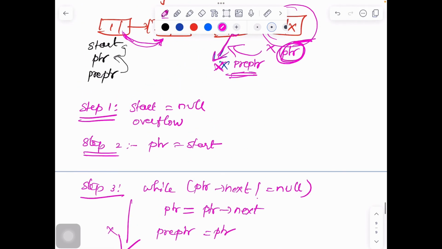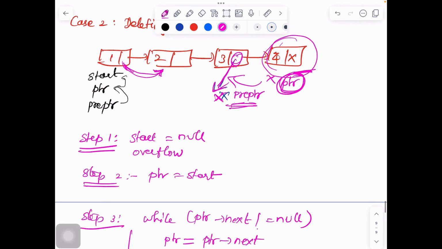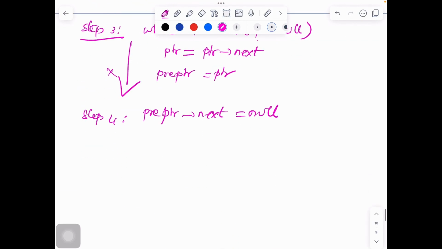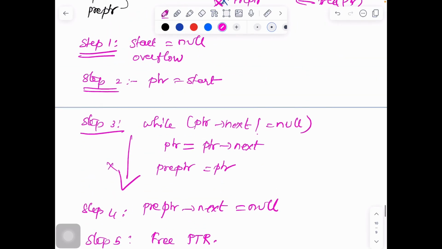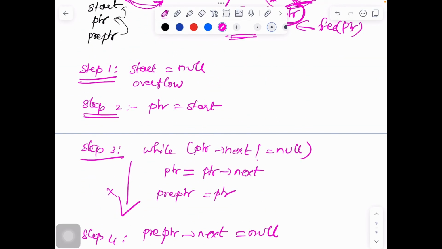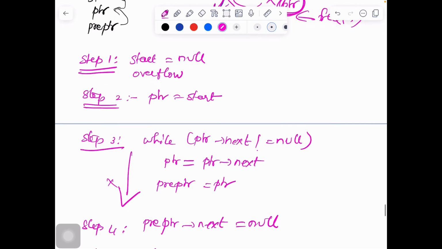Now I should delete this node, right? So how do I delete this node entirely? I can delete this node if I write free ptr. So we write down step 5, free ptr. Then we will exit. So this is how the deletion happens at the end of a single linked list.